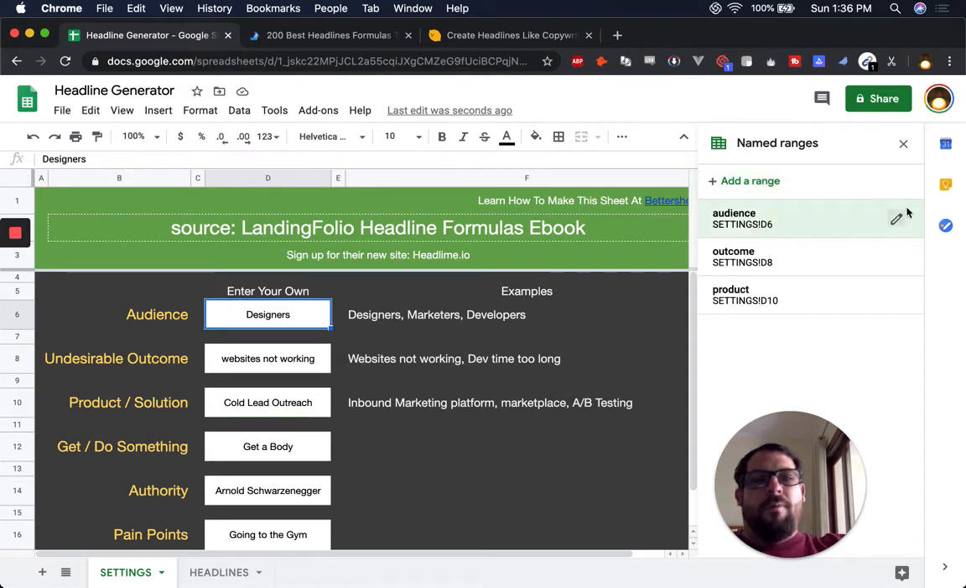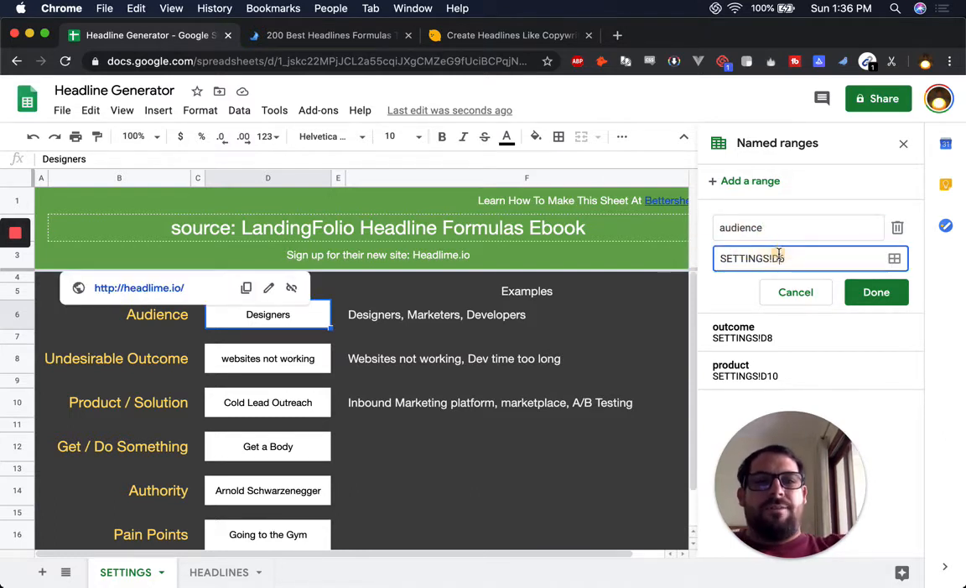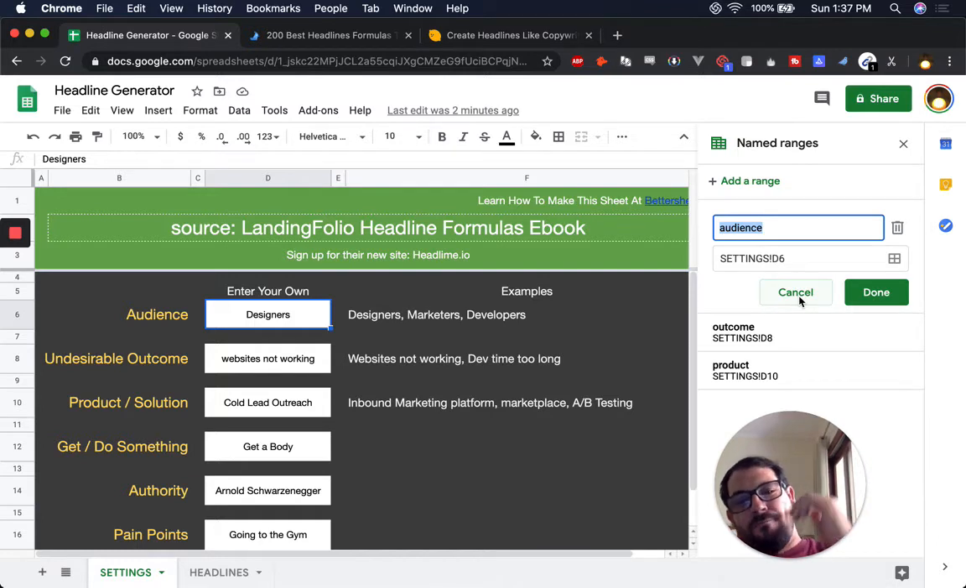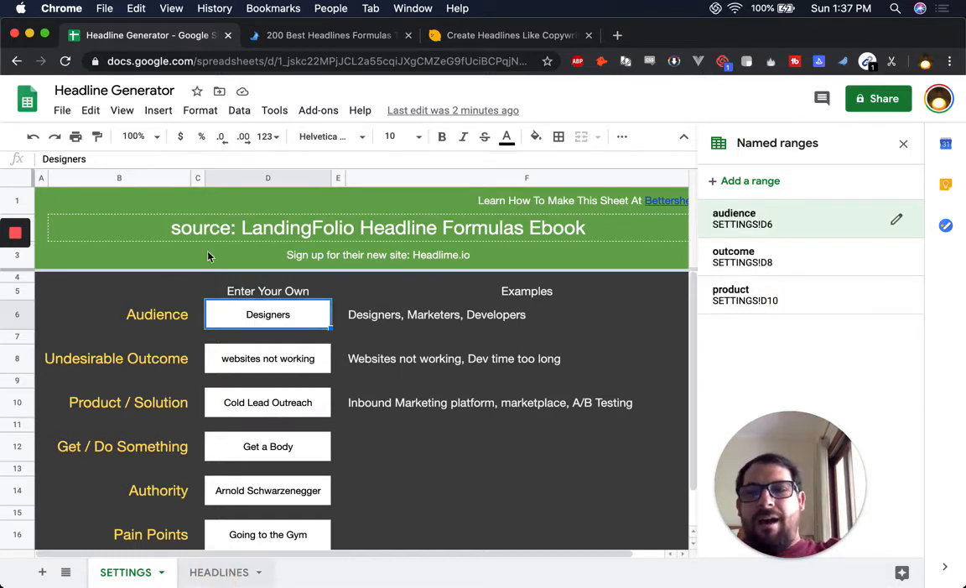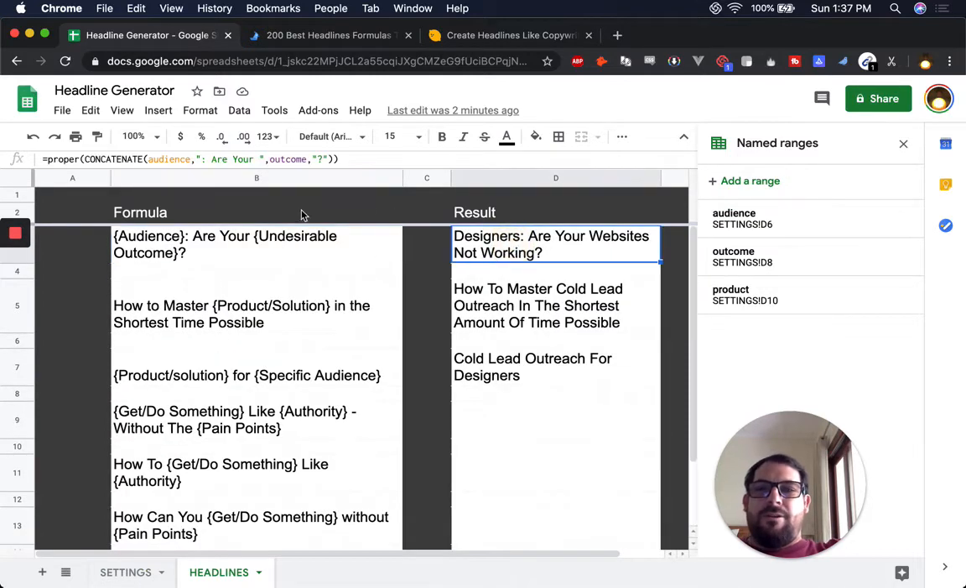And for our purposes, for this particular case, it's a single cell. And you wouldn't necessarily think audience is that much different than settings exclamation point D6. Like if you know, okay, audience is there, then I just have to type in settings exclamation point D6. But what ends up happening is once it's an easy to know word, the formulas are going to know it consistently, and we'll remember it much easier. So we can come back to this and say, oh yeah, I can add 10 to 12 more headlines very easily by using this formula.